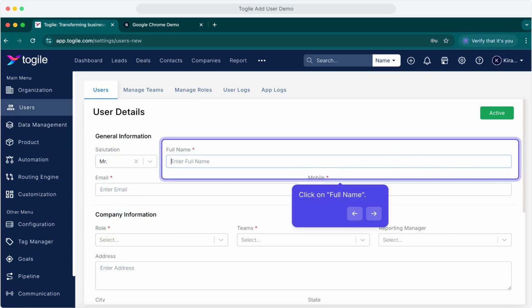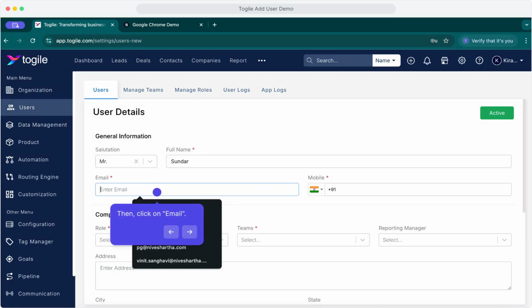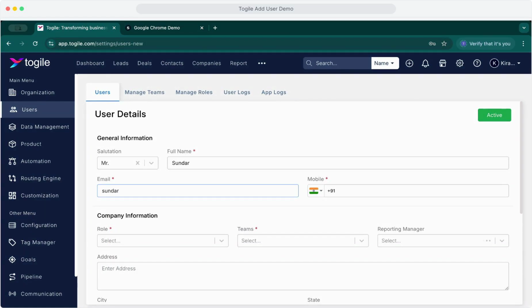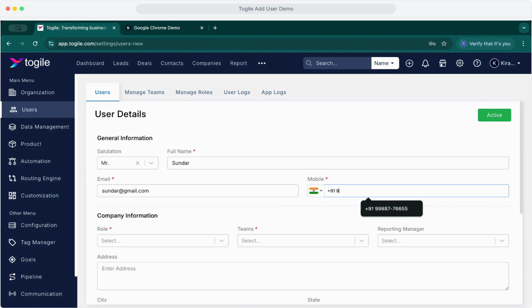Click on Full Name. Type in the name of your user here. Then click on Email. Enter email address of the new user. Following that, click on Mobile. Enter the mobile number of the user.